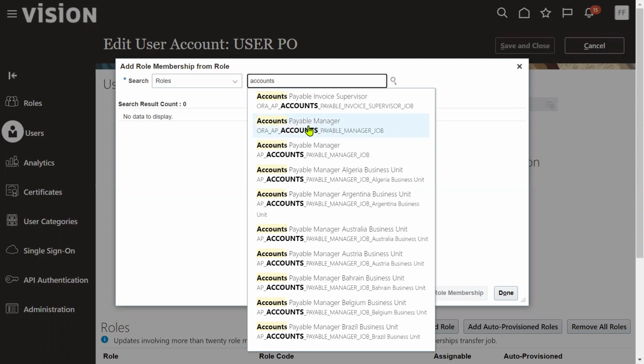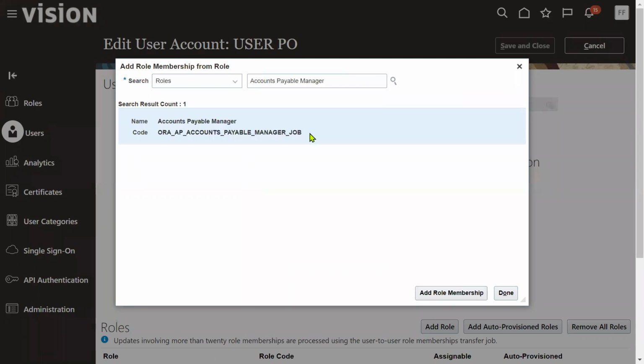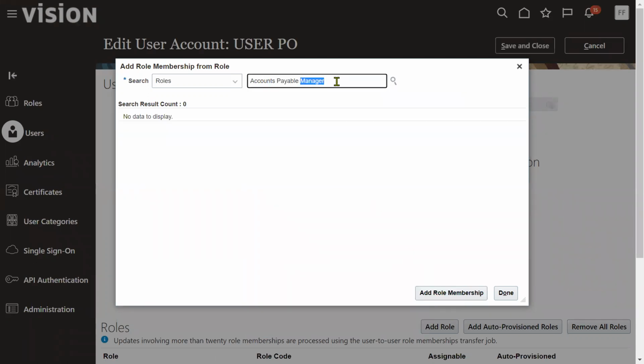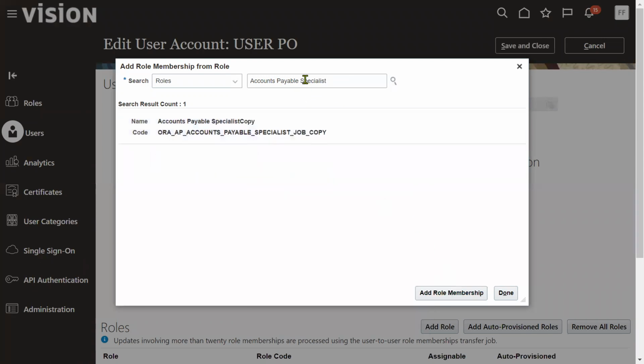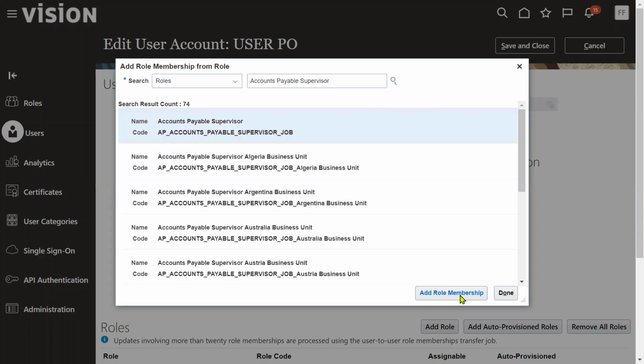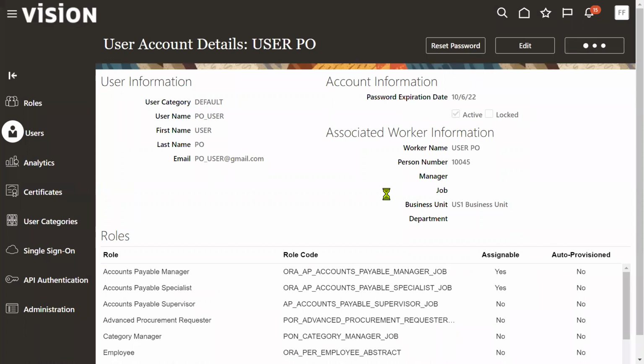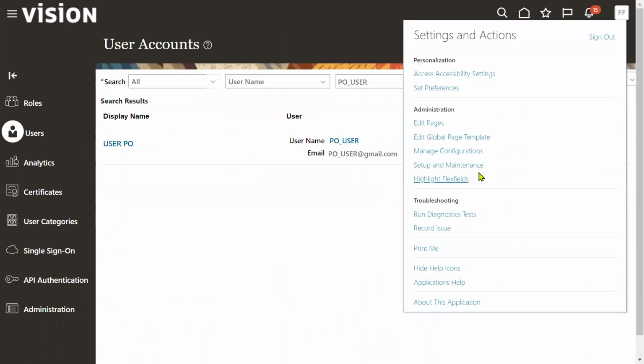Accounts payable manager. Accounts payable specialist. Accounts payable supervisor. And then go for provide the data access. After we add the roles to the user, we are supposed to provide the data access for the user. For account payables, we will be assigning the data access from here.